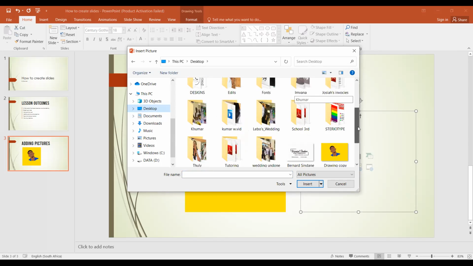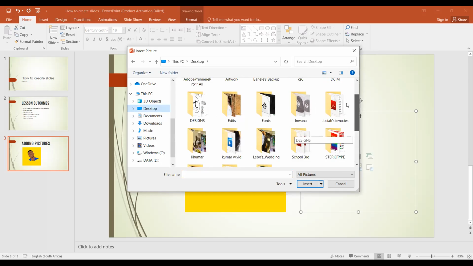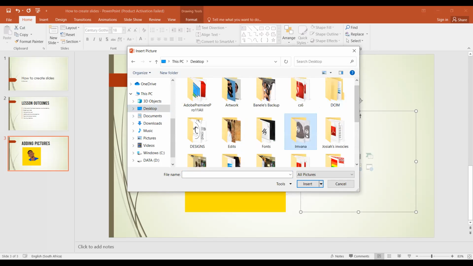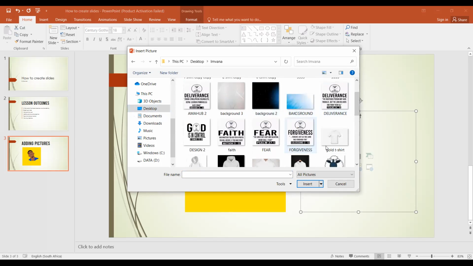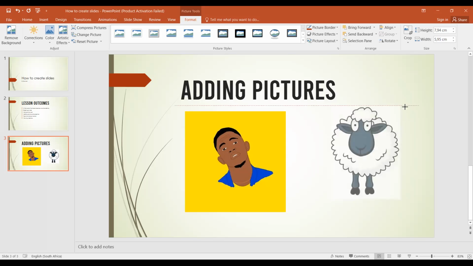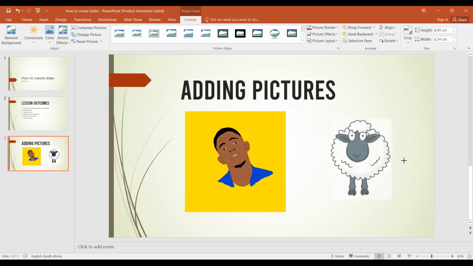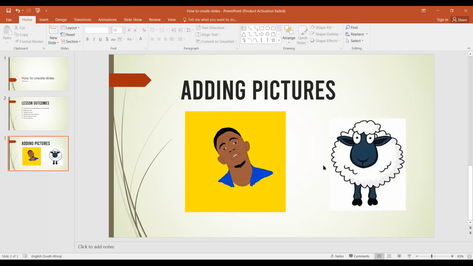Let's go to my desktop and browse for a different picture. Let's come here and browse for literally any picture you find. Here's a picture. So as you can see, this is highlighted, meaning I am able to resize it in any direction I please. So now that I've added pictures, we move on to our next slide.